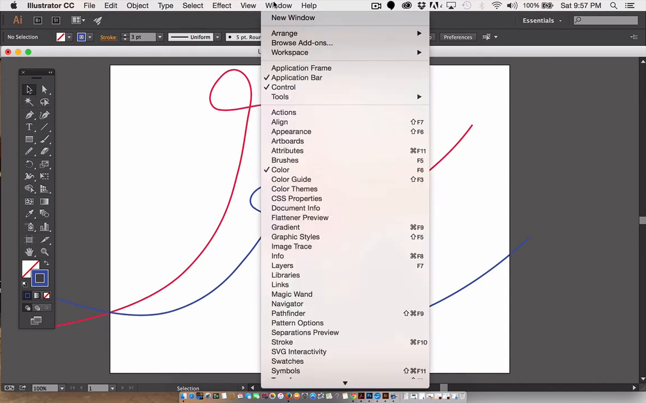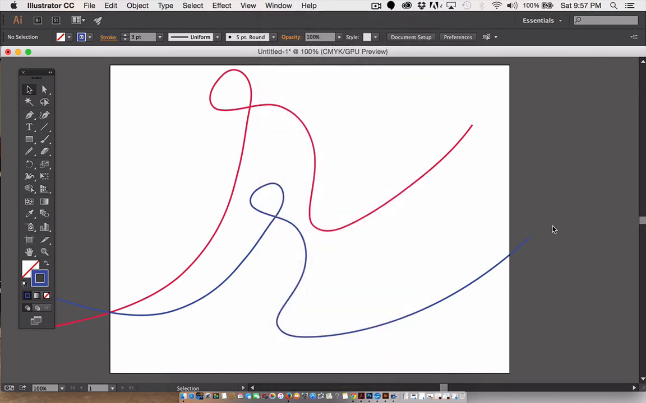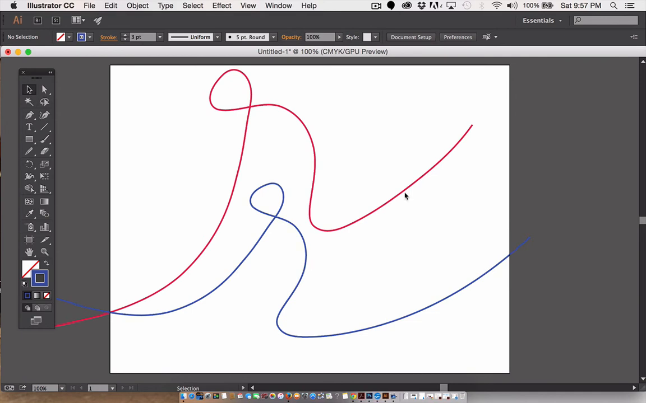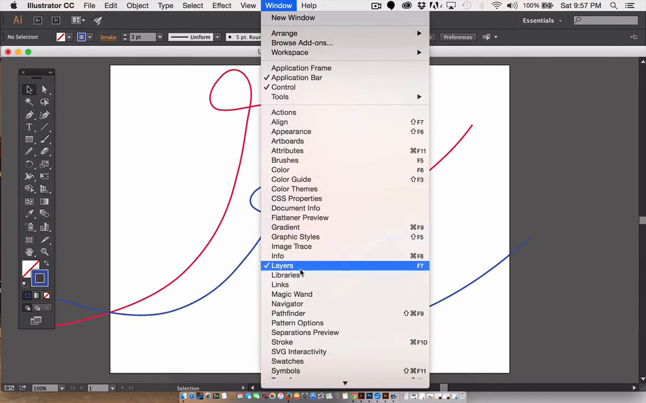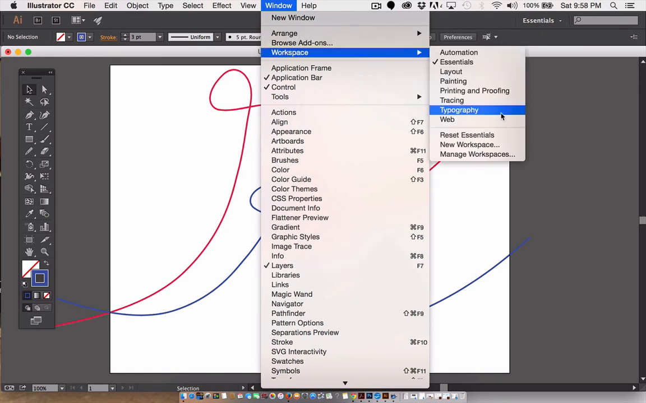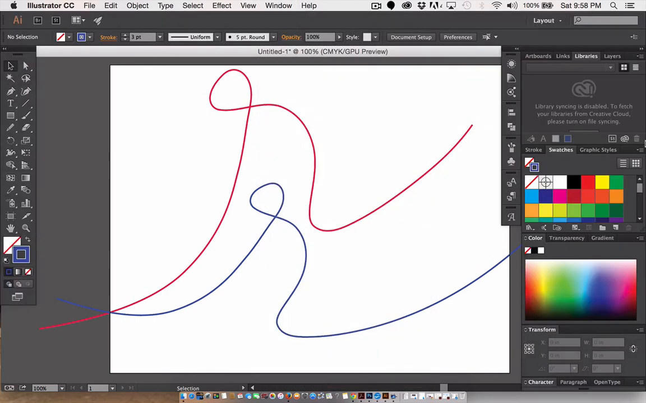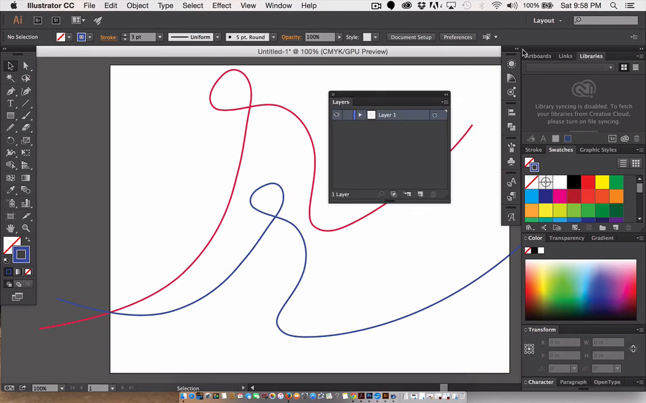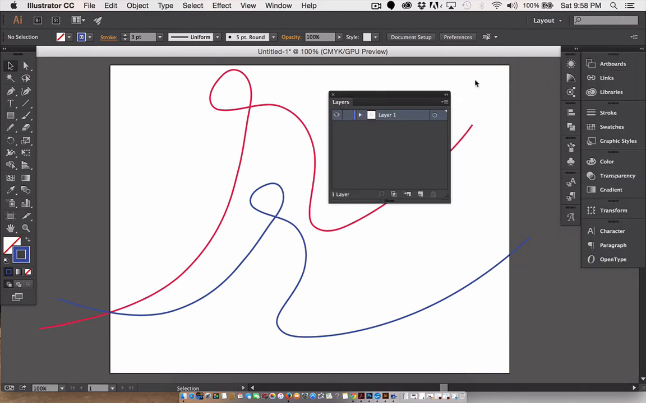Next, I'm going to create a new layer. Layers. Where are you, layers? Tab key, layers. Reset my workspace here. There we go. There's layers. And I'll just close the rest of the stuff to here.